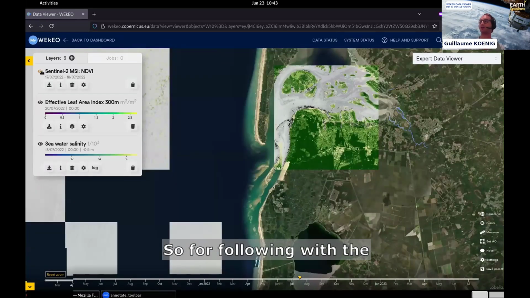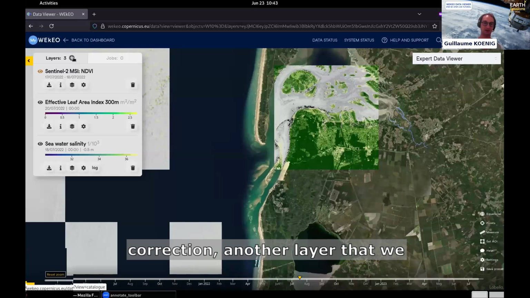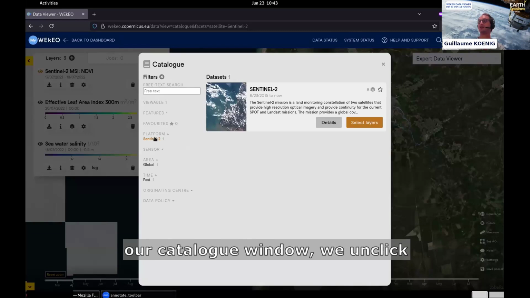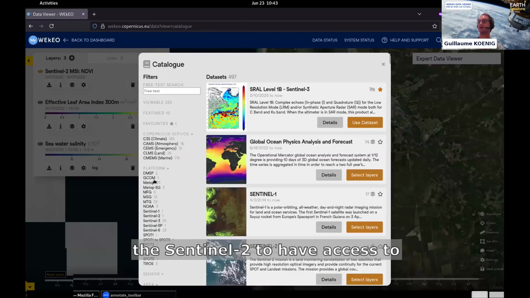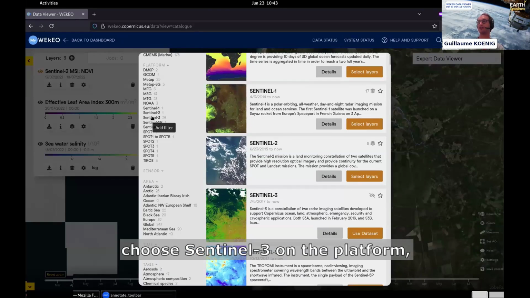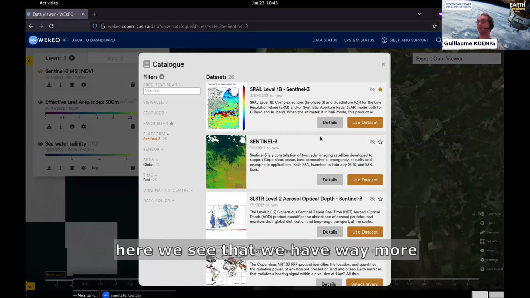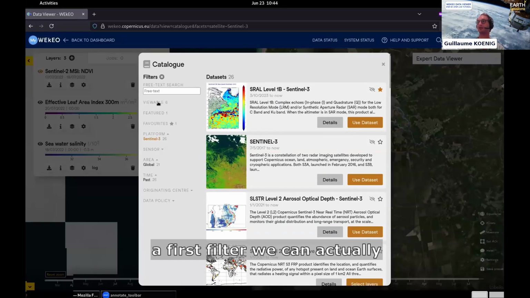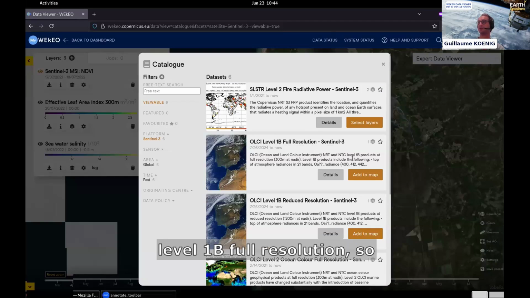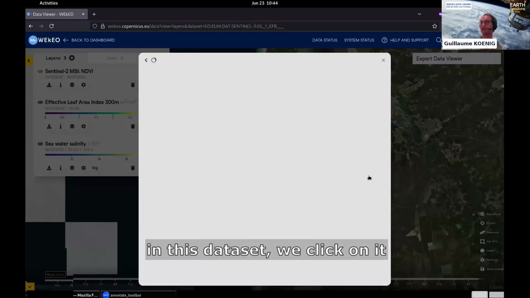So for following with the correction, another layer that we wanted was the OLCI level 1B full resolution. So for this one, we saw that it was in Sentinel-3. So we go back to our catalog window. We unclick the Sentinel-2 to have access to all the variables. And we choose Sentinel-3 in the platform. Here we see that we have way more data. So to give a first filter, we can actually select only the viewable ones. And then here we have OLCI level 1B full resolution. See that the button gives add to map because there's only one layer in this data set.